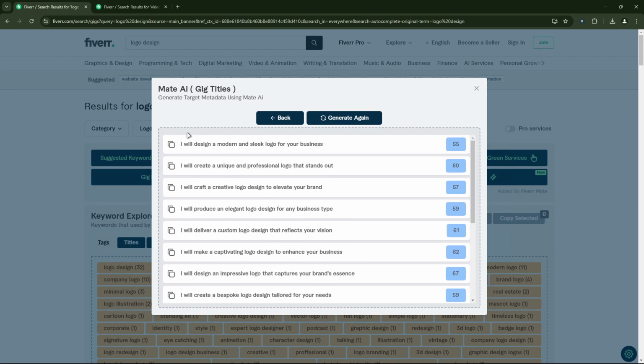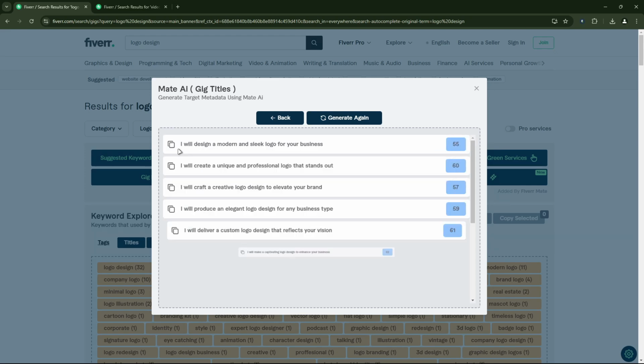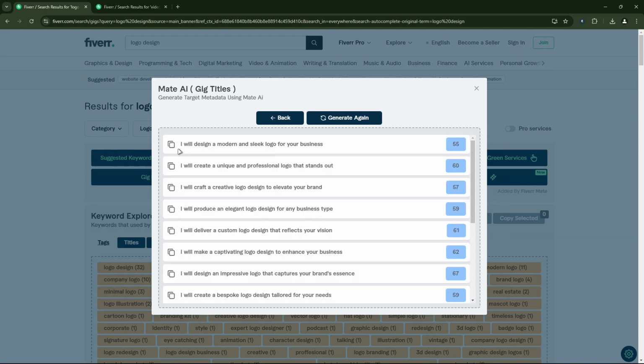You'll also notice a number in front of each title, indicating its character length. It's best to use titles between 65 and 70 characters for optimal performance. To copy a title, simply click the copy button next to it. You can generate new sets of titles as many times as you like. Similarly, you can generate gig descriptions and FAQs, ensuring that all your metadata is optimized and ready to use. This feature is a game changer for creating standout gigs effortlessly.